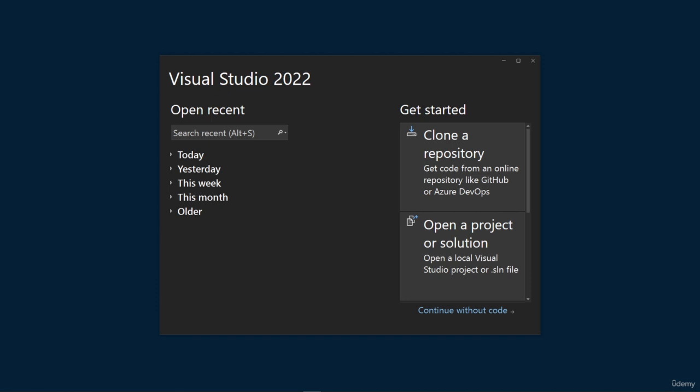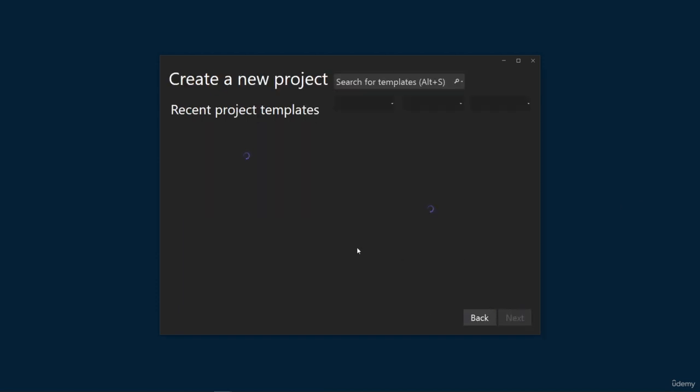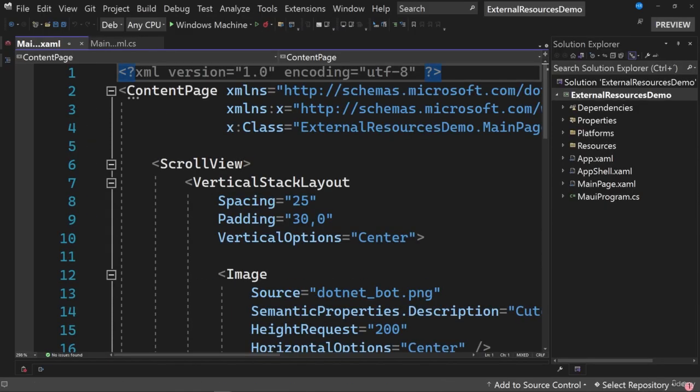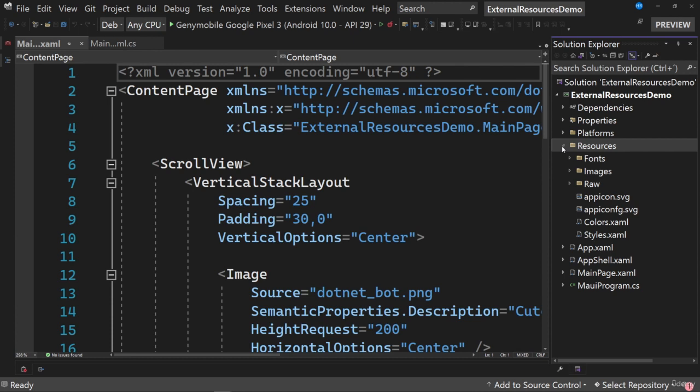We're going to go to Visual Studio, and we're going to proceed to create a new project with the .NET Maui app template. We're going to name it External Resources Demo, for example, and we're going to create the project. In this specific video, we're going to focus on working with images. We're going to see the simple way to import images into our .NET Maui based project, and for that we're going to use a folder called Resources, and inside a subfolder called Images.